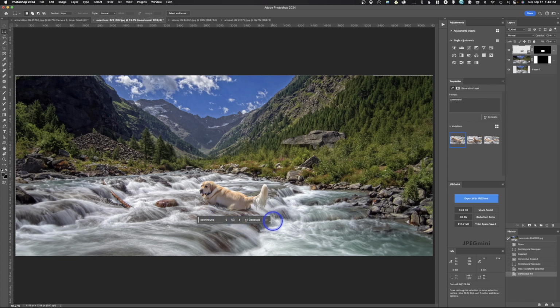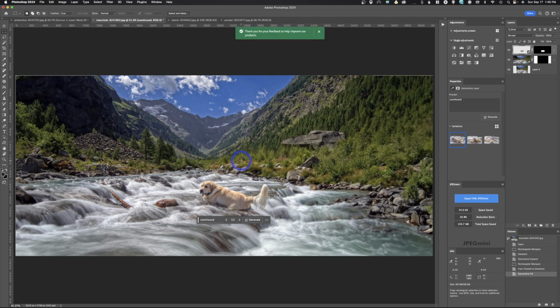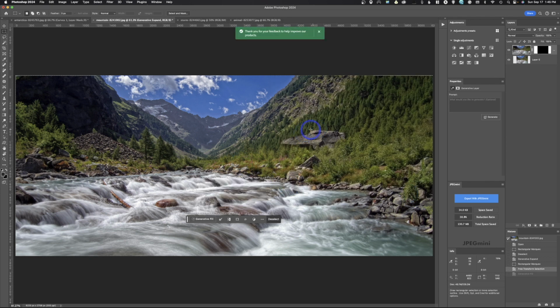One of the cool things is we can come in here and say poor. Why is this poor? Would I use this for my project? Strongly disagree. Did the result match my text prompt? Let's put disagree because I probably didn't give it enough information. Would the result be believable? Strongly disagree. No. We'll send that back. Okay, so now we're going to hit Command Z and undo that.